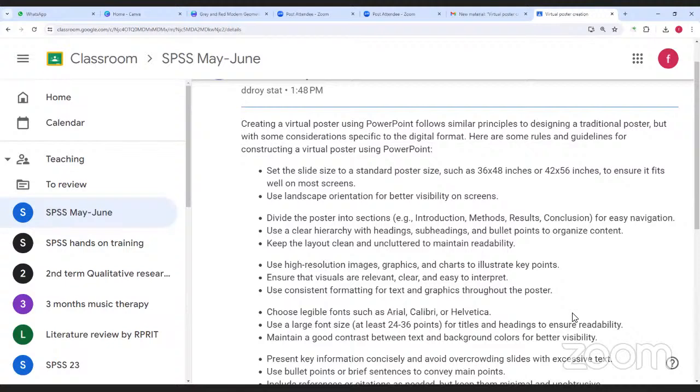Divide the poster into sections, for example, introduction, method, results, conclusion. For easy navigation, use a clear hierarchy with headings, subheadings, and bullet points to organize content. Keep the layout clean and uncluttered to maintain readability.